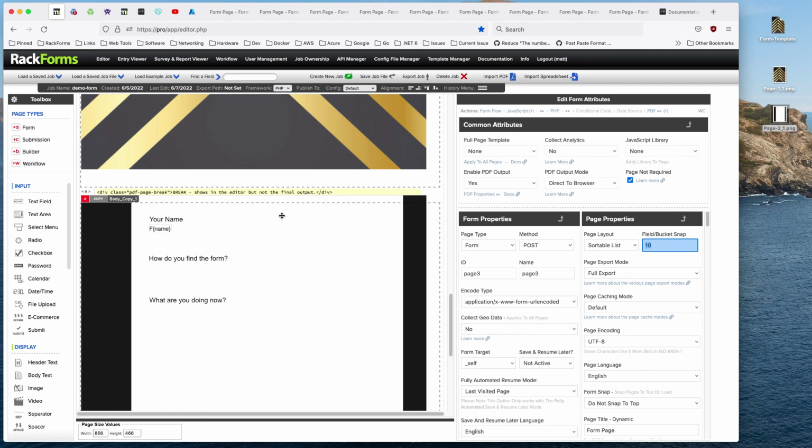So that is our look then at using RackForms to create PDF template pages that have background images and that are multiple pages.